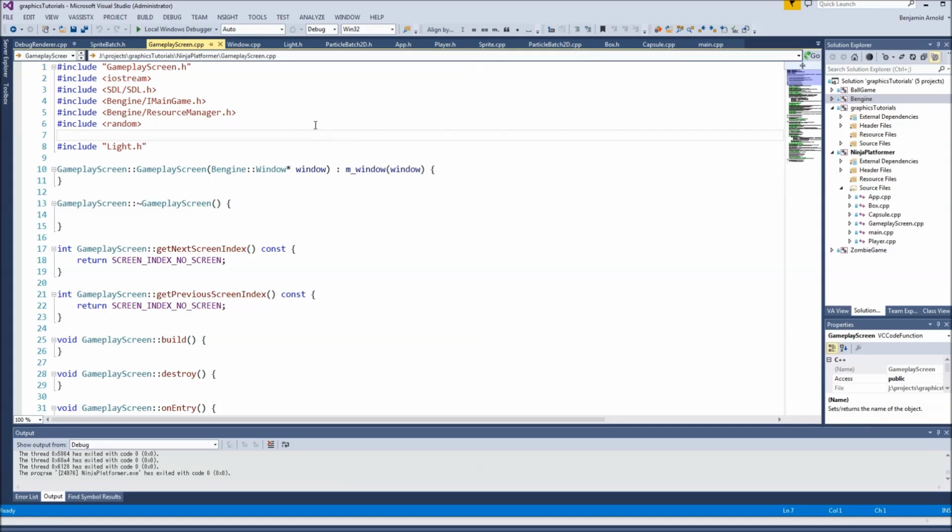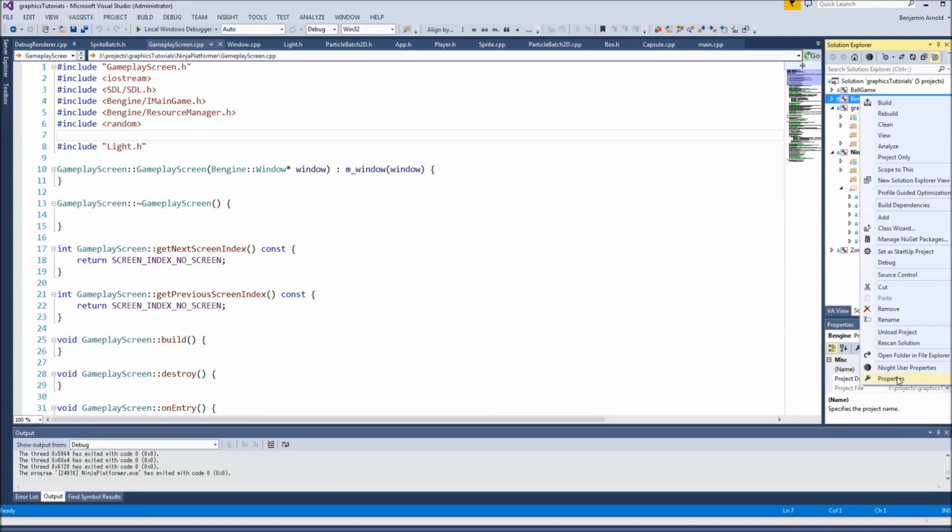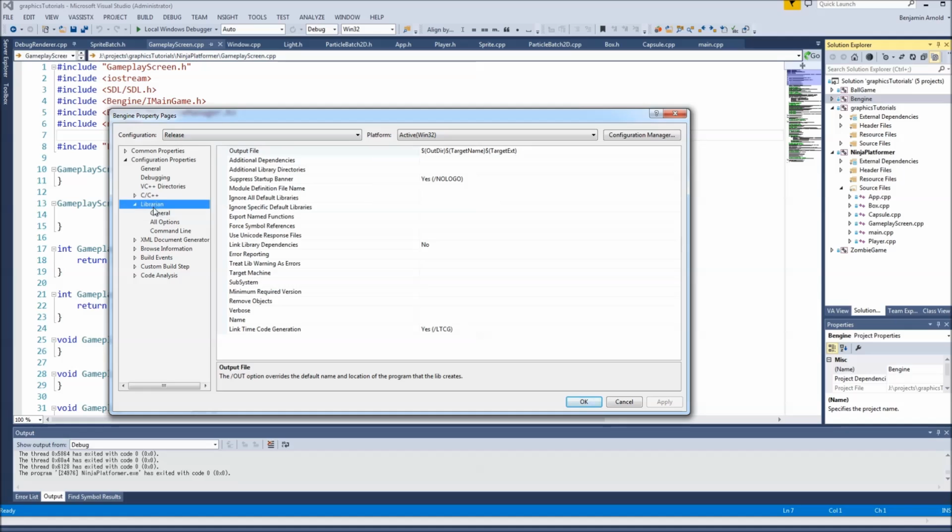And the first thing we should do is something that we should have done a little while ago. If we go into Engine and go to Properties, and you go to Configuration Properties and then Librarian, we can link to our libraries that we need here and set the library directories here so that whenever we're making a new game, we don't have to keep remembering to link everything.